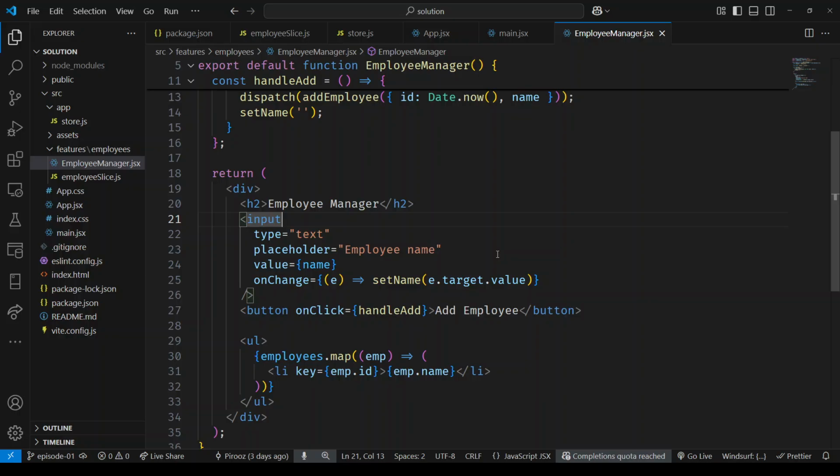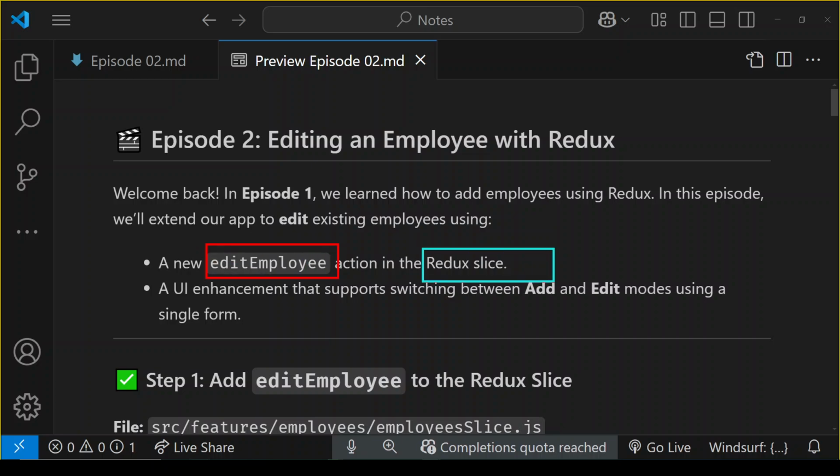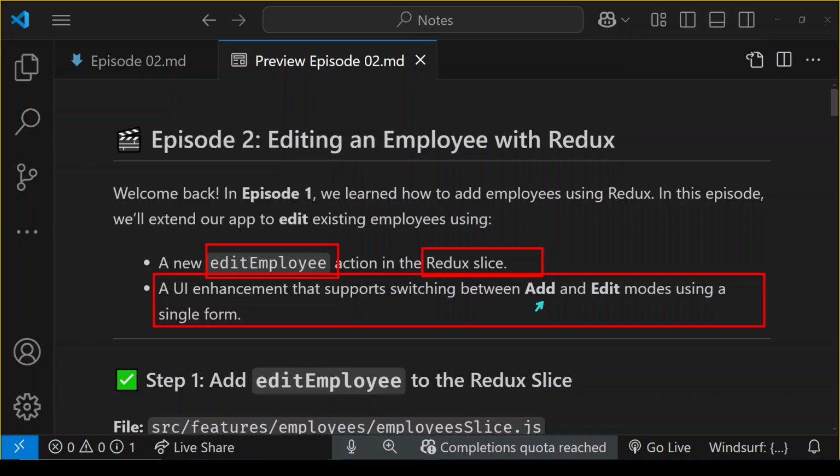Now, in this episode, we want to add a new feature, right? The application needs to be able to edit an existing employee, and we're going to see how we can do this. So in episode 1, we recapped what we did. Now we want to have a new action called edit employee inside of our slice. Currently, we have only one action called add employee, and then we're going to change the UI of the application to allow us to not only add a new employee, but also edit an existing one.